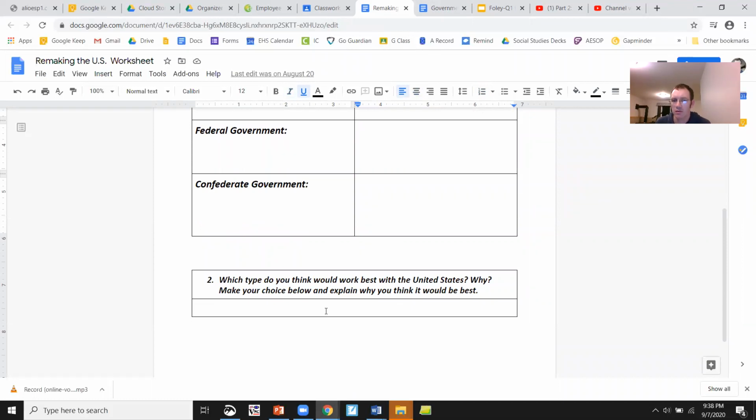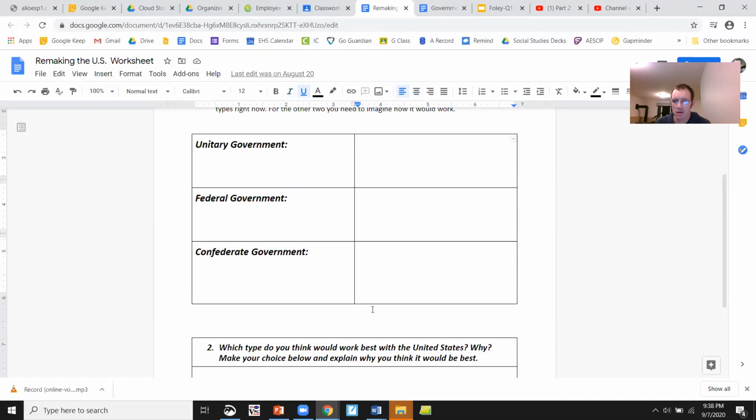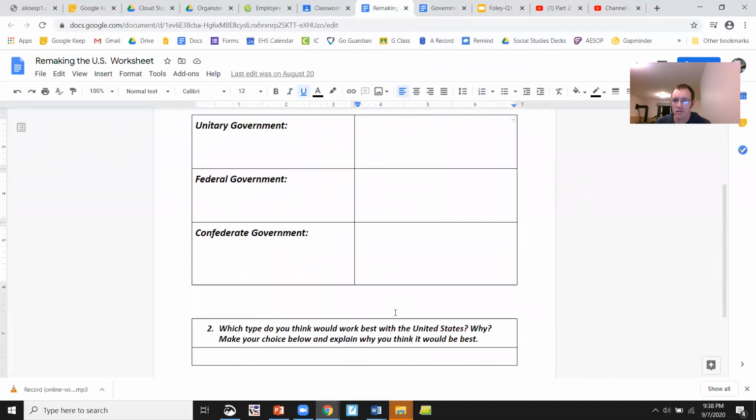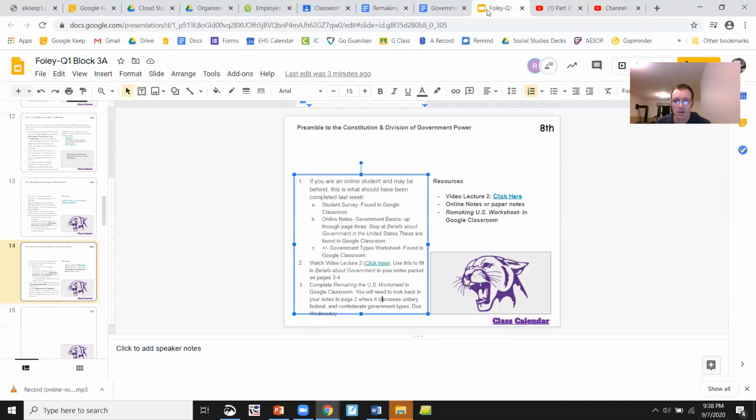Explain why you think the one you choose is the best. So that's what you have for this. Feel free to contact me if you have any questions, and I can certainly help you out there. And that's it, folks. Pretty straight and simple. Use the online video to fill in your notes and work on that remaking the US worksheet, and you can turn that in. That will be due on Wednesday, which is a day away.